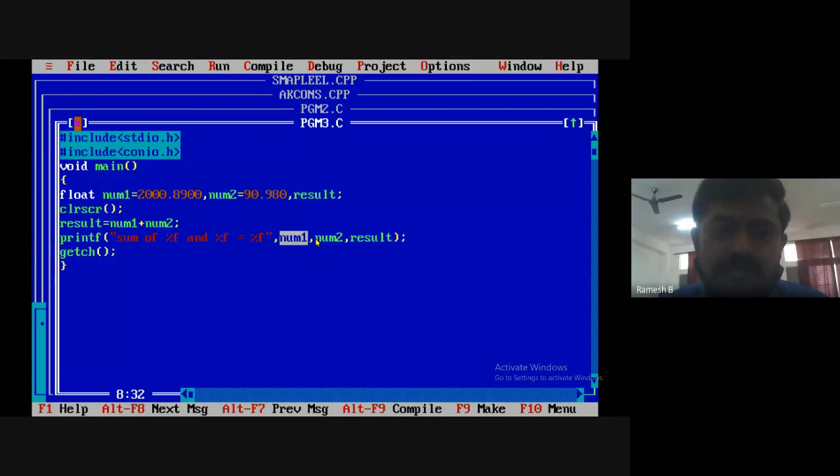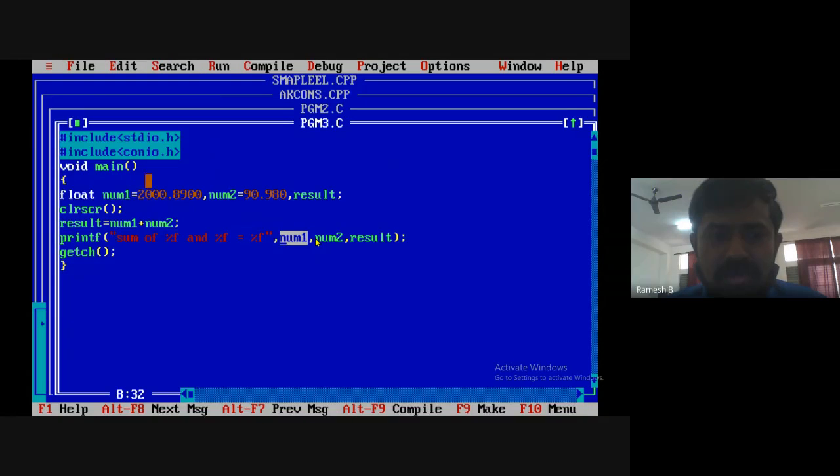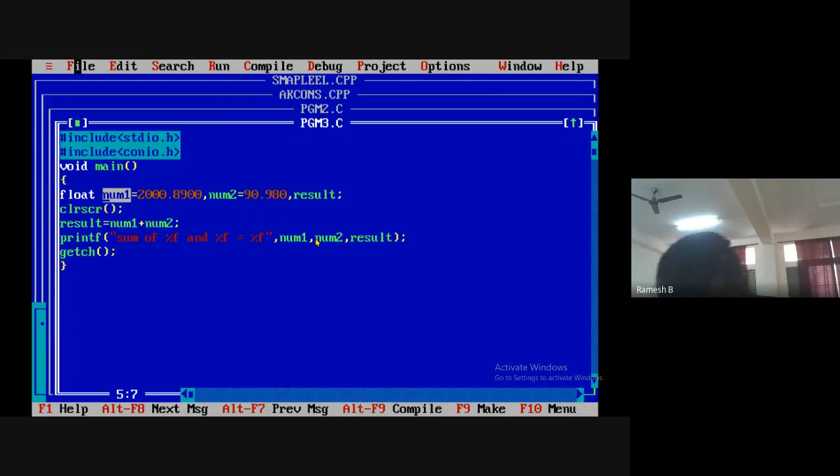This time I'll try to read from the user. In this program, I have given the values directly in the program. In the next program, I will take input from the user by using scanf. We can stop here, we can do it in the next class.